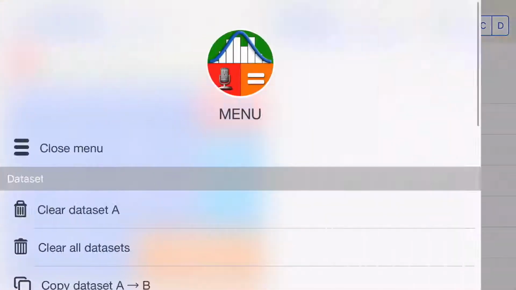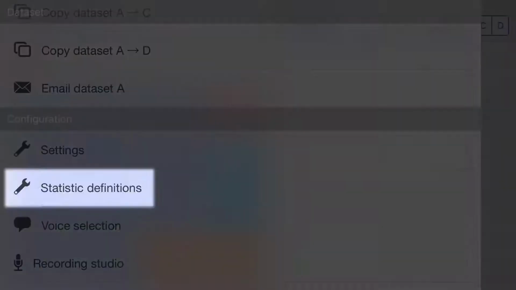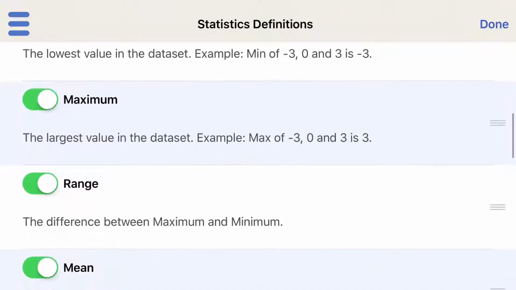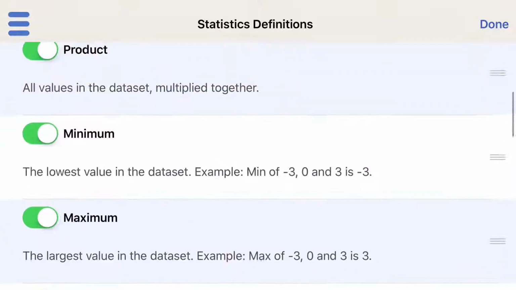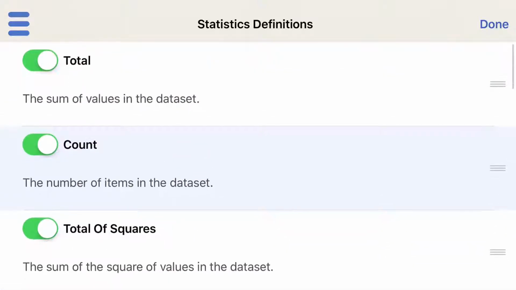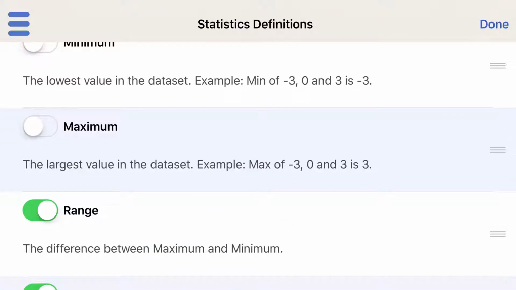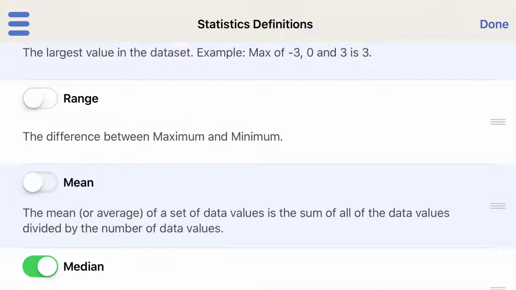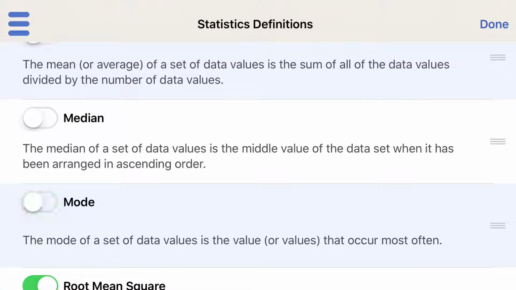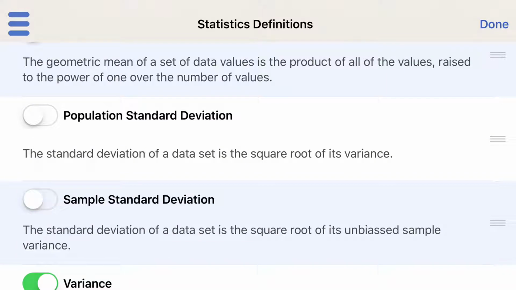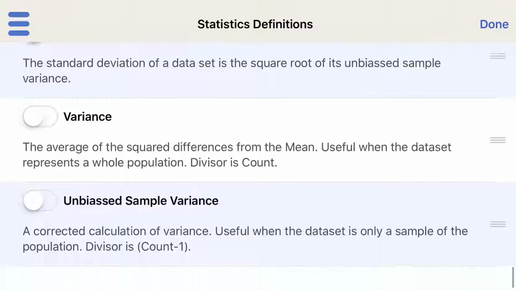So in the statistics definitions that I've just selected from the menu, you can run through the list of all the different types of statistics that this allows. If you're only interested in the total, then you can turn off every other statistics definition, which means the various averages and means and medians and modes. All of these can be switched off, which means you won't have to see them in statistics mode.